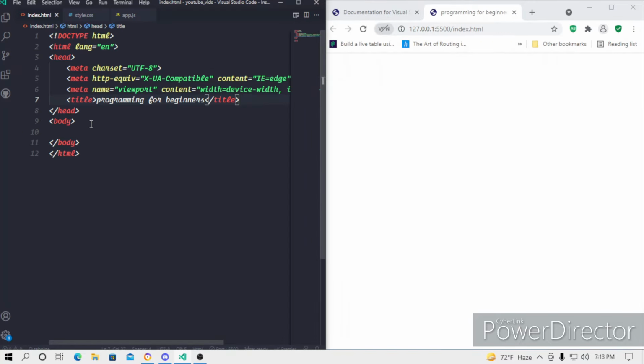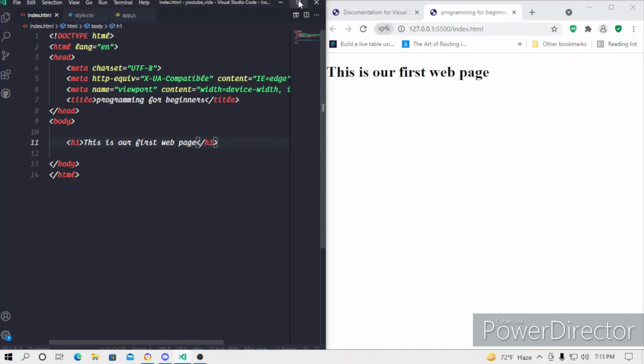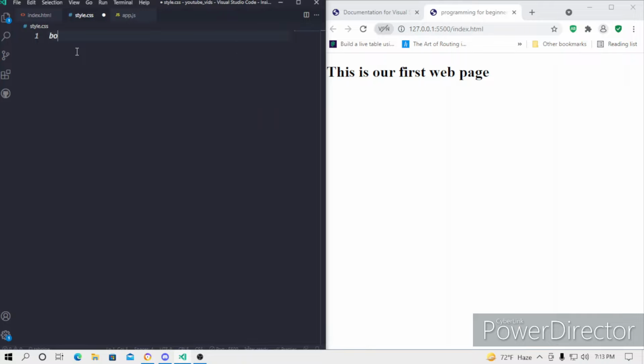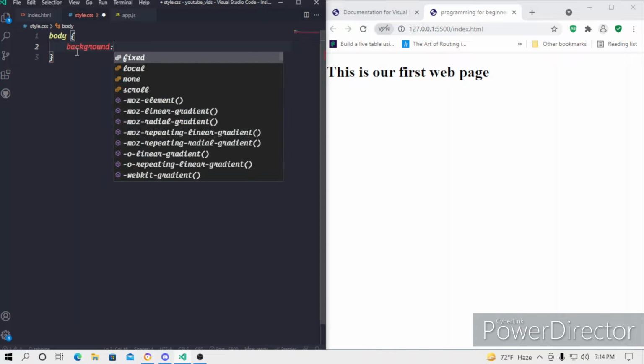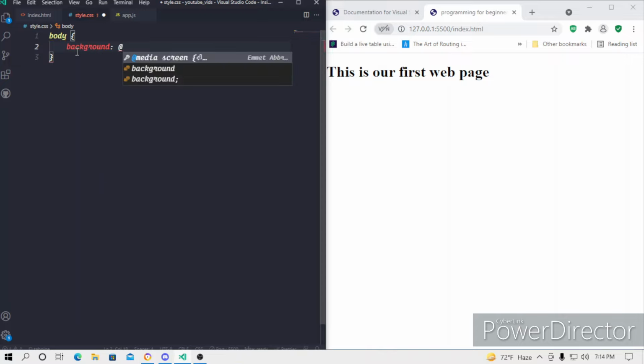Now we can use h1, like this is our first web page. It automatically makes this. If you go to the body section, it will do body here, like background will be hashtag green, oops, sorry, white smoke.